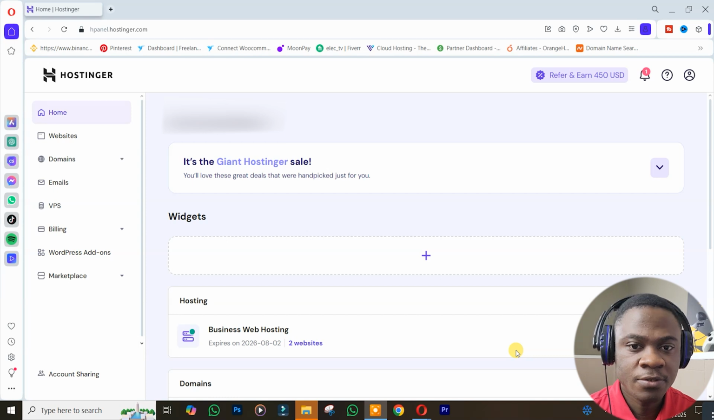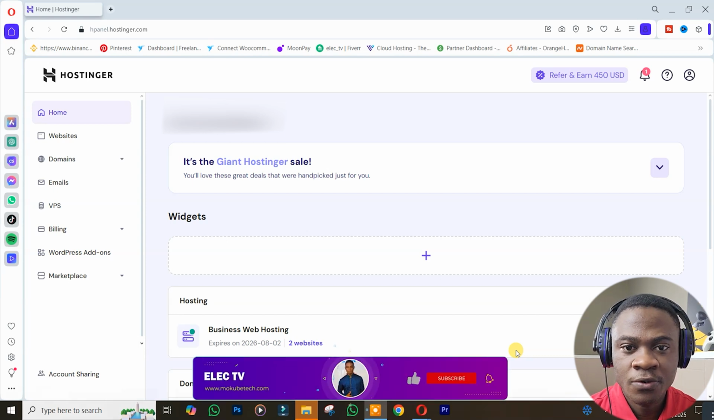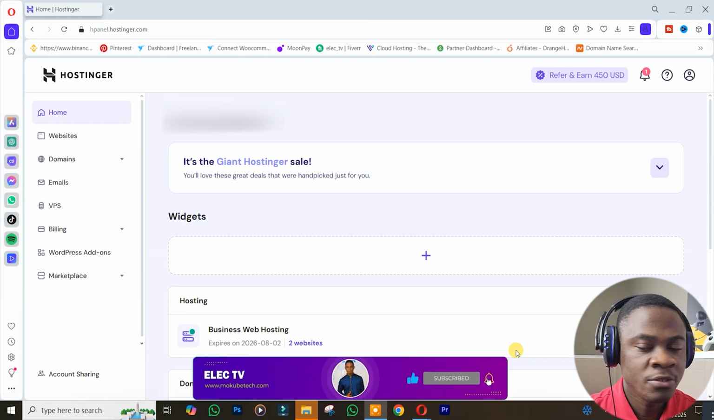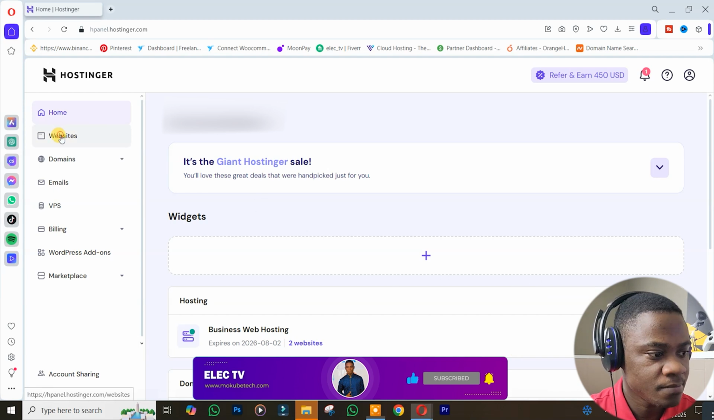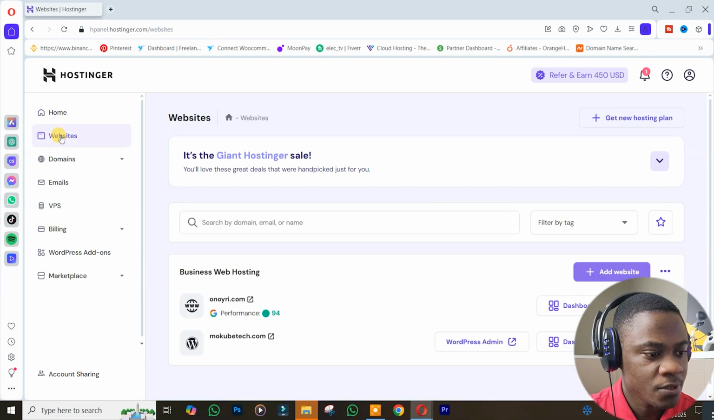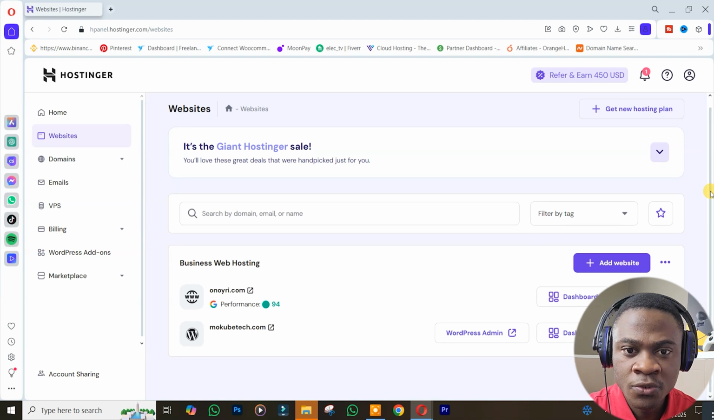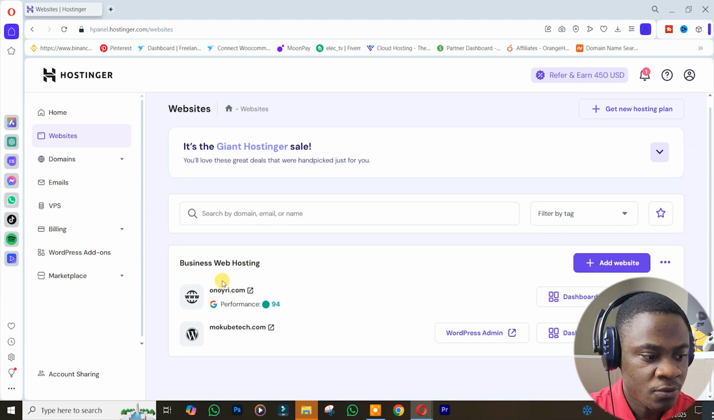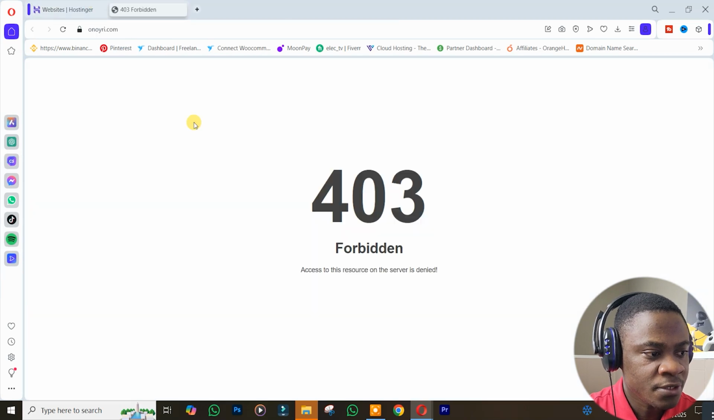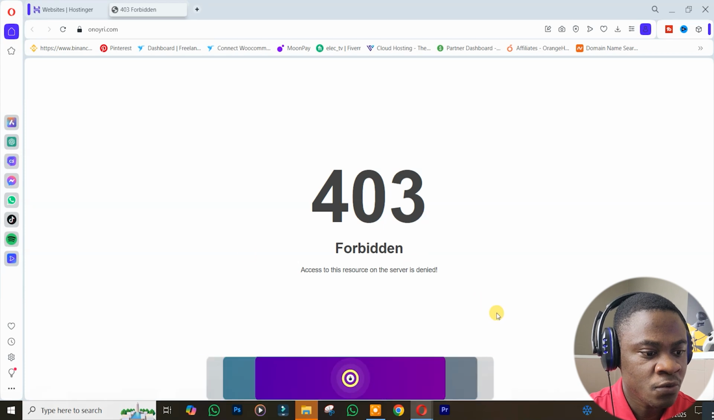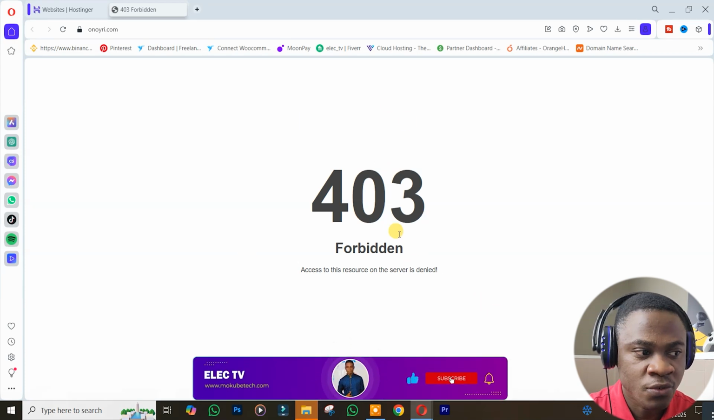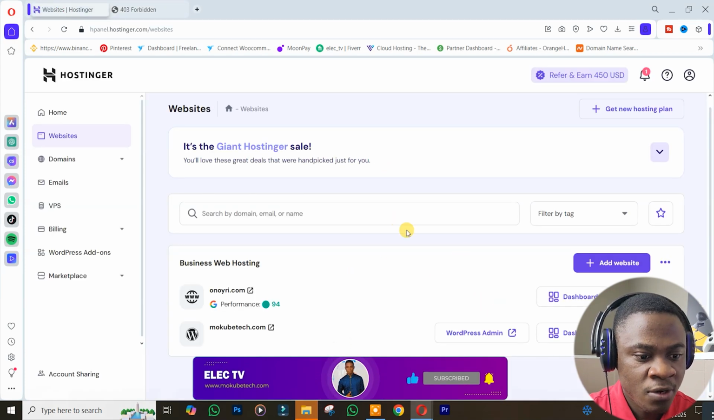So the first thing is that you simply need to log into your Hostinger account. Once you get there, you simply click on websites. After which you simply need to choose the website on which you want to upload your site. I'll take this first one on your array. Let me show you guys. As you can see, it is showing 403 forbidden, so yet there's no website on it. That's the reason why it's showing like this. So I'll go back here. I'll click on dashboard.